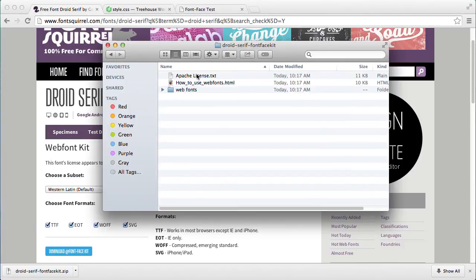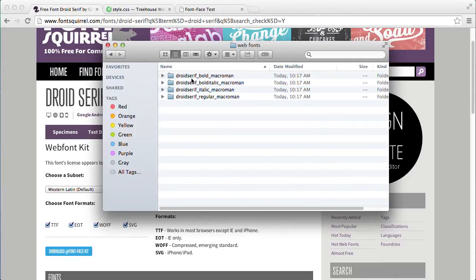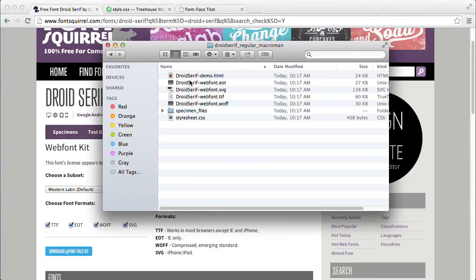We're presented with its license if you want to read that, and how to use web fonts. We're going to be going over that, so we don't need to look at that, and we'll jump into the web fonts folder. Here we're presented with 4 different styles of the typeface. And in each of these folders, we have the different styles of this web font to use on our site. We don't need these specimen files or CSS files, as they're just showing off how the typeface can look.